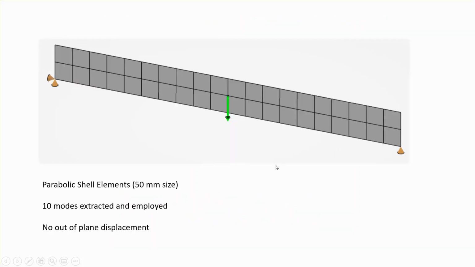Now, the problem that I'm going to do is that the sheet that I talked about, or that beam, is modeled like that with shell elements. These are parabolic shell elements. And I will prevent this thing from moving out of plane, so it remains in the plane that you see. It does not move perpendicular to it. And I will use only 10 modes for this purpose.